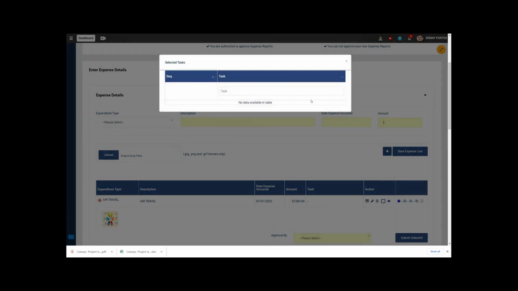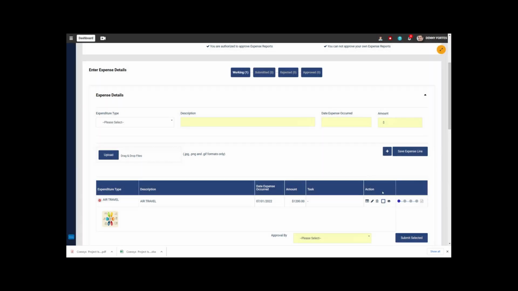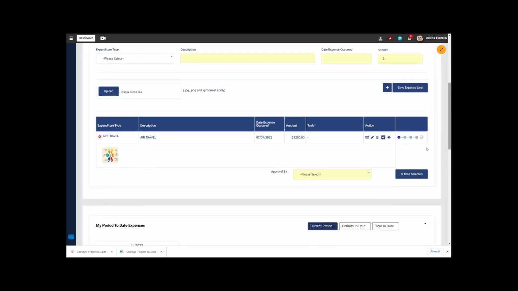Next, edit the expense entry if you need to make an update to the previously entered entry. You can also delete an expense entry line if it is not submitted for the approval. Next, to submit an expense entry line, you can check this box.